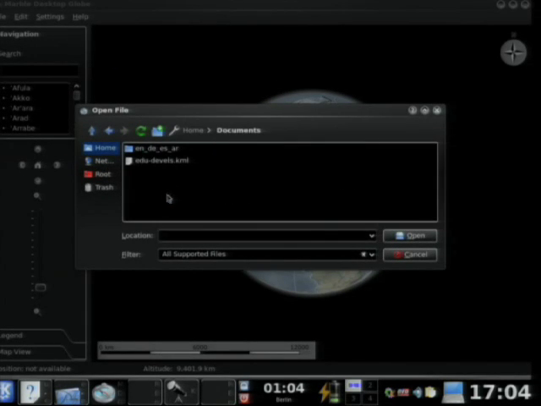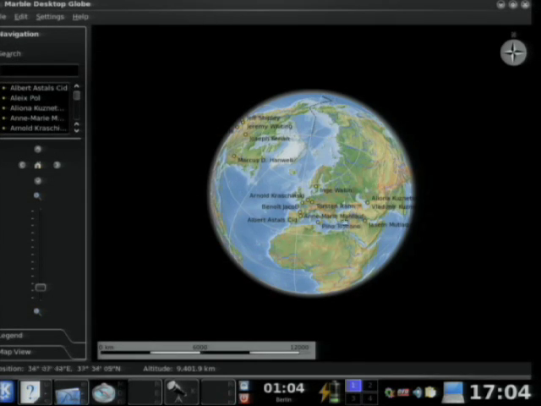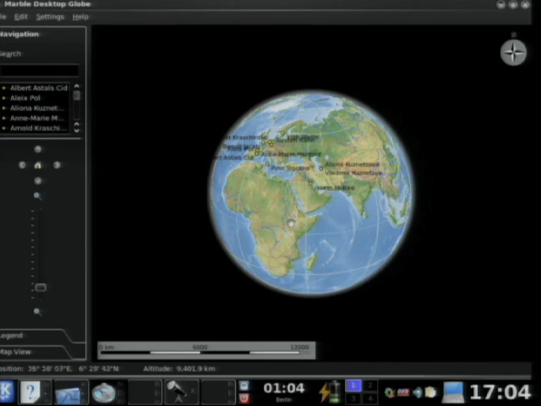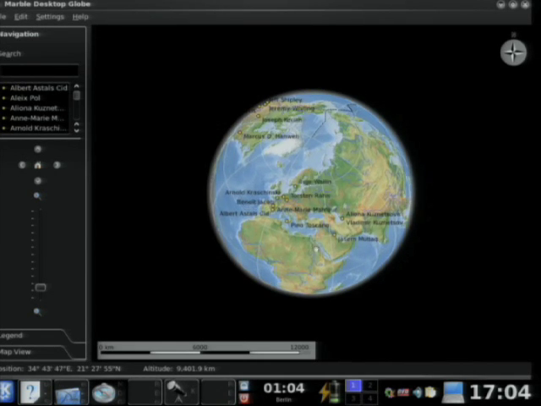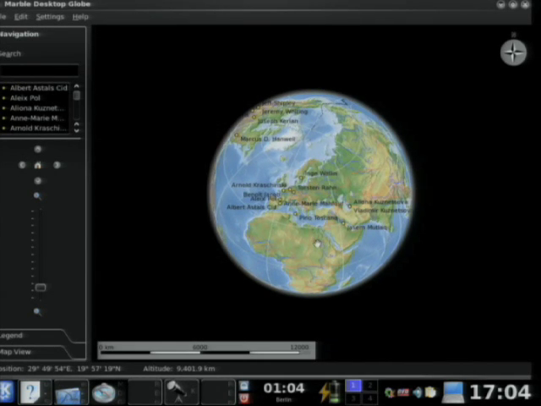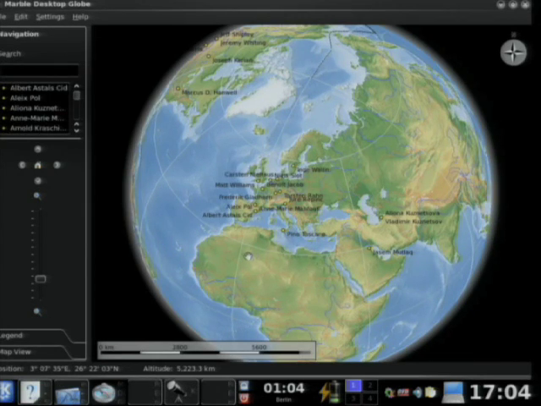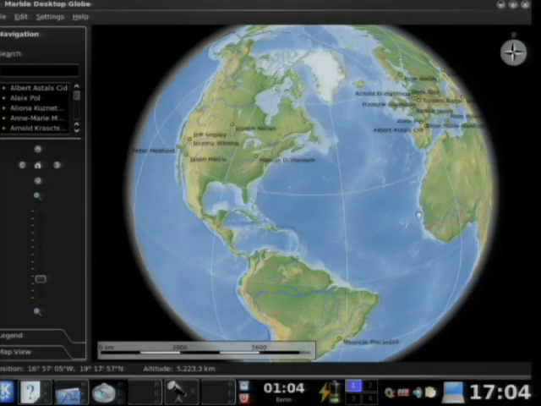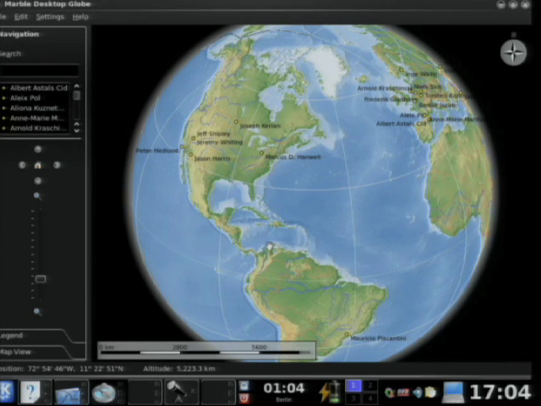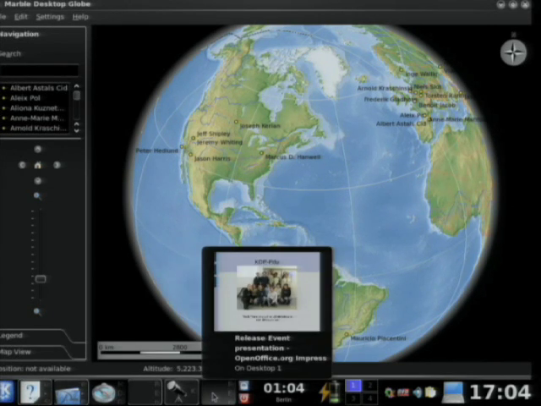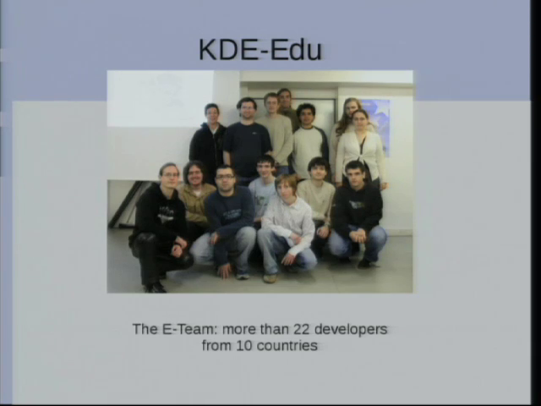And we already saw Marble earlier today, but I want to show you something that's interesting in it. Anne-Marie threw together a KML file, which is just an XML file of locations, for all of the locations of the Edu developers. So here we have all of them in the east, and here we have the few of us over on the west end of the globe.